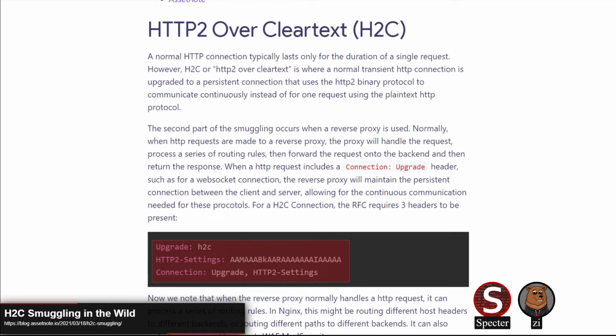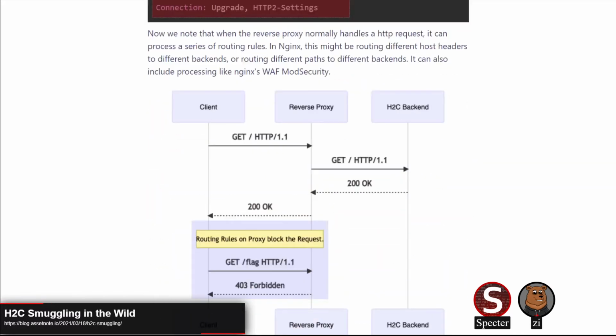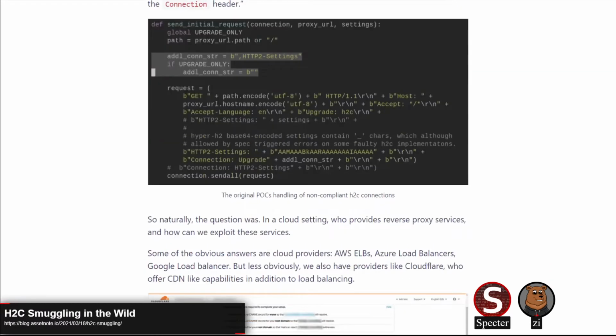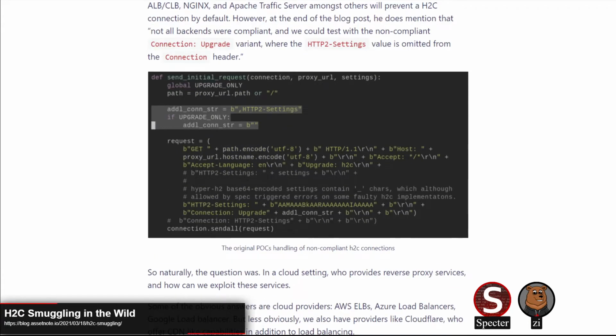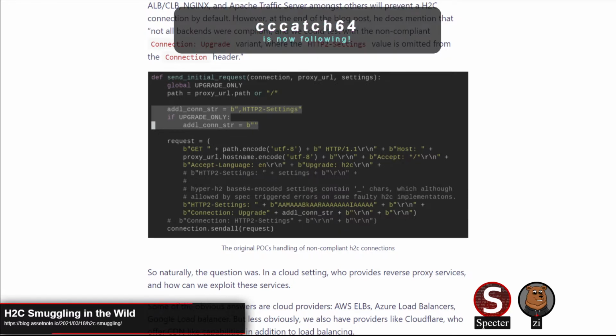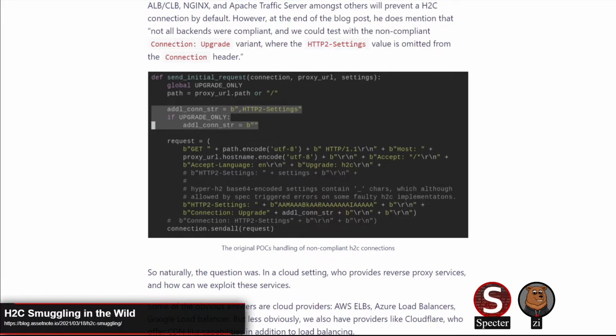But there are some backends that aren't fully compliant to the HTTP2 spec. And in those cases, you could send a variant of the request that was non-compliant, so it would make it through the checks on the reverse proxy and make it to the backend server, and it would be interpreted, where normally it should be rejected if it were actually compliant. So for testing, they wrote a Golang-based backend.